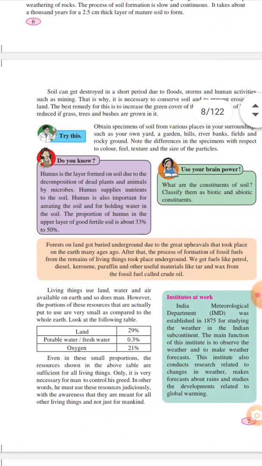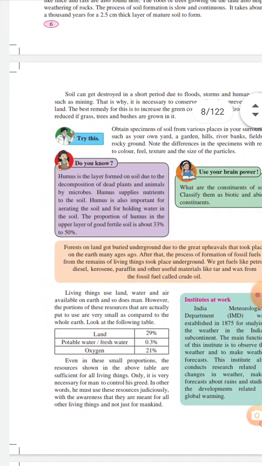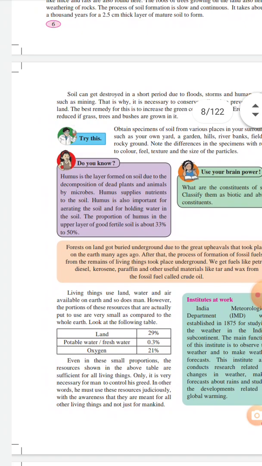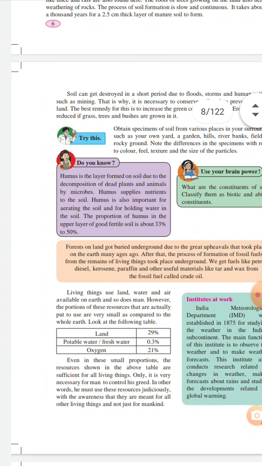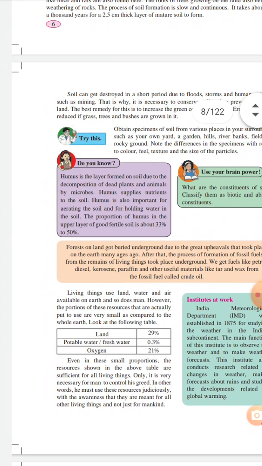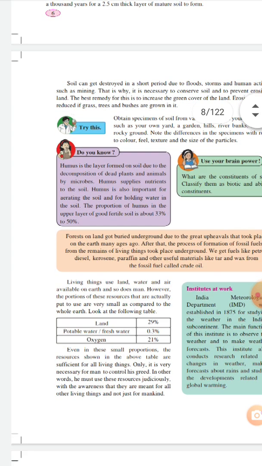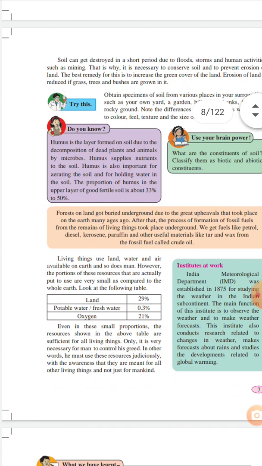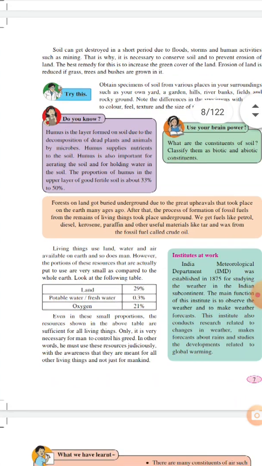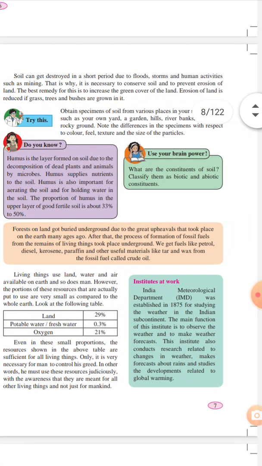Do you know humus is a layer formed on soil due to the decomposition of dead plants and animals by microbes. Humus supplies nutrients to soil. Humus is also important for aerating the soil and for holding water in the soil. The proportion of humus in the upper layer of good fertile soil is about 33% to 50%.